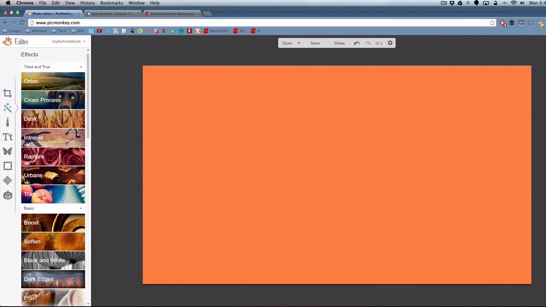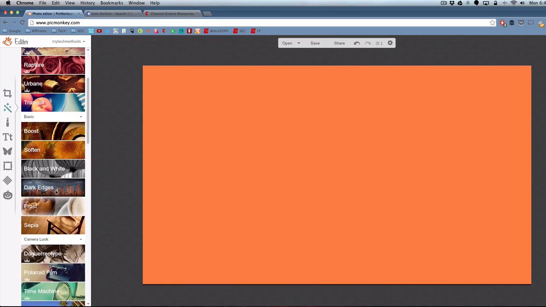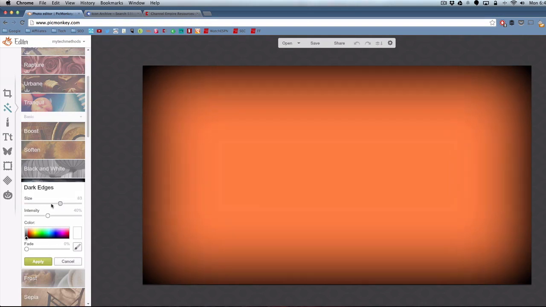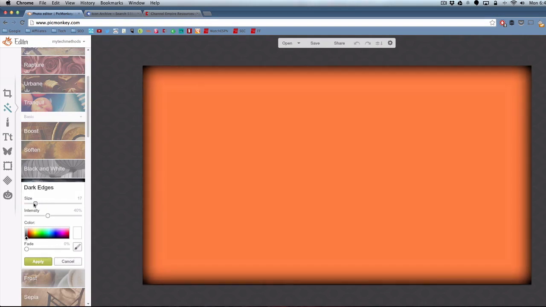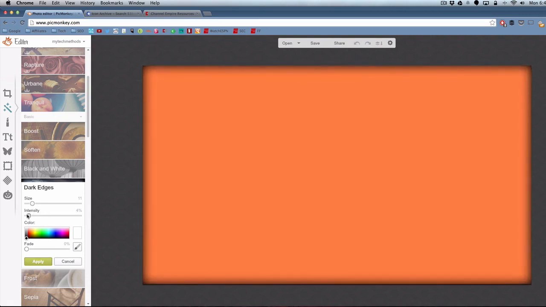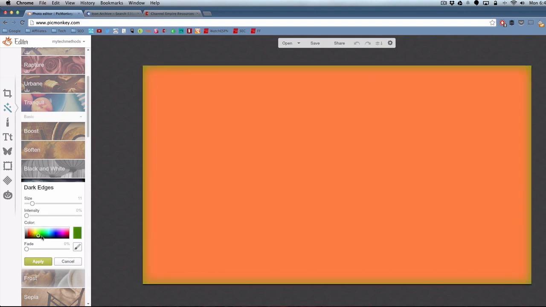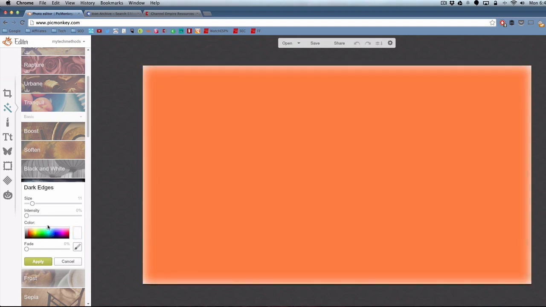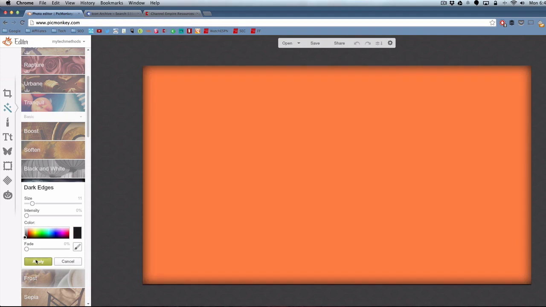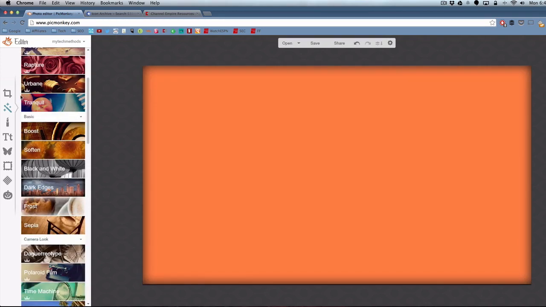Now, if we click on the effects option here, the little wand, you can see it's got a whole bunch of effects that you can add to your thumbnail or your picture, whatever you're editing. So here we got the dark edges effect, and you can change the size of the dark edges, the intensity. You can change the color of it. So you can get creative with this. Just whatever you think looks best in your own eyes. The only thing that we're trying to do with this thumbnail is make it eye-catching and relevant to what the video is about.